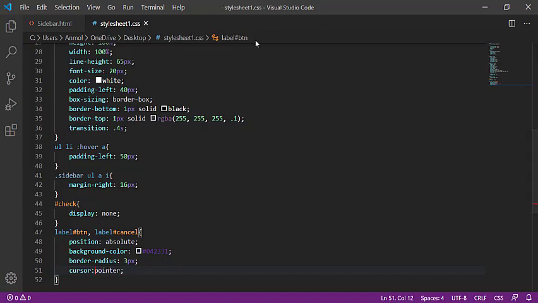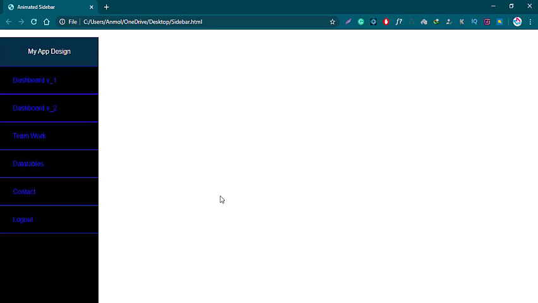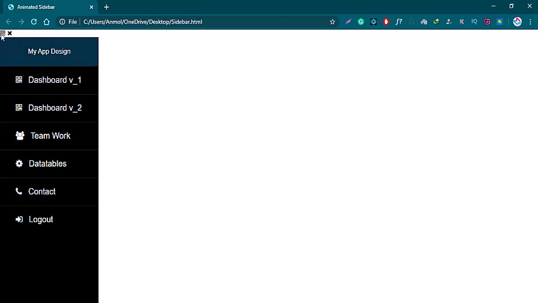Save it. So the checkbox is not displaying, and I have the menu bar and close button, cancel button.